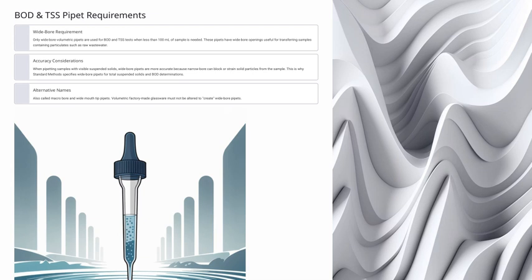Just a quick note, if you're using factory-made glassware, it's important not to alter it to create a wide-bore pipette. The integrity of the original design is crucial for maintaining accuracy and compliance. So, in the context of our overall testing procedures, understanding these requirements helps us obtain reliable data, especially when dealing with complex samples that contain solids. It's all about ensuring precision and consistency in our measurements.